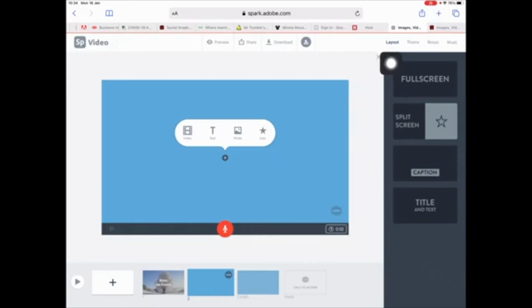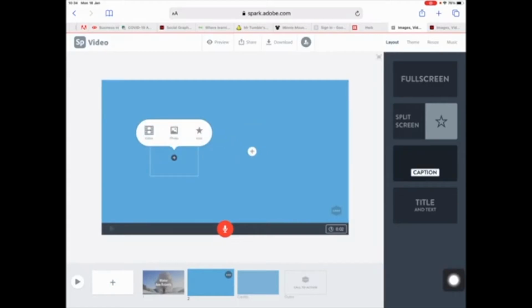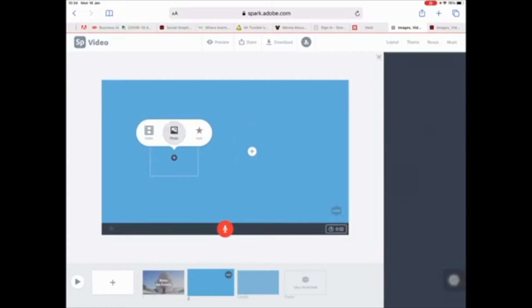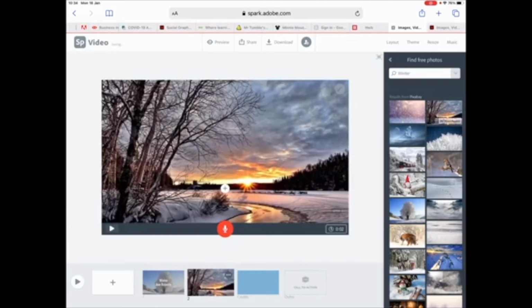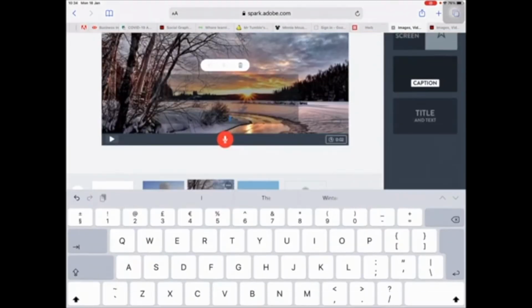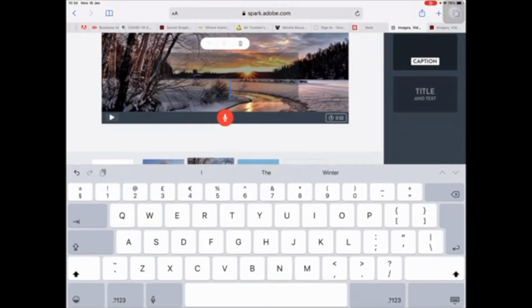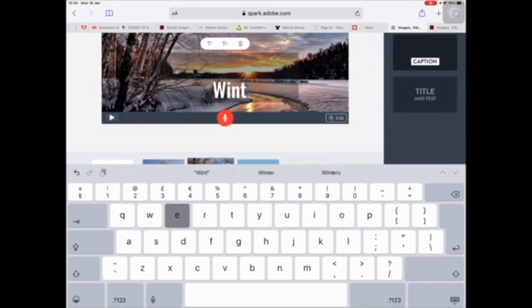Now if we look up to Layout, we can see that we can change the layout of our presentation. So I think this time we'll go for the caption. Tap onto the plus button in the middle again and onto photographs, and we can see we've got our lovely winter photographs back there, so we can choose another one. There you go, pop that in, and then I'm going to add some more text. So can you see how it's building up now? Winter brings snowy days, full stop.